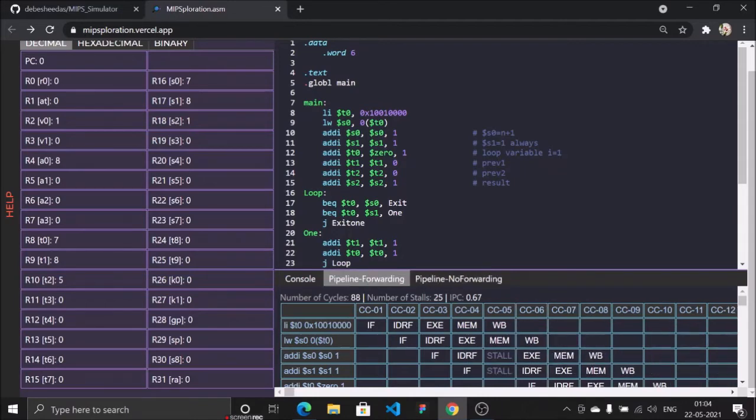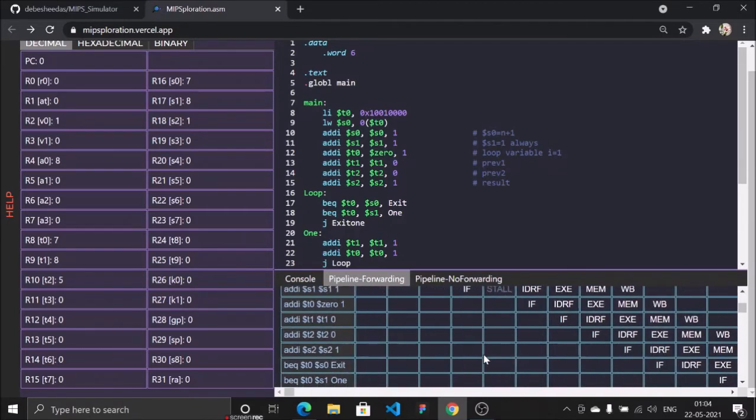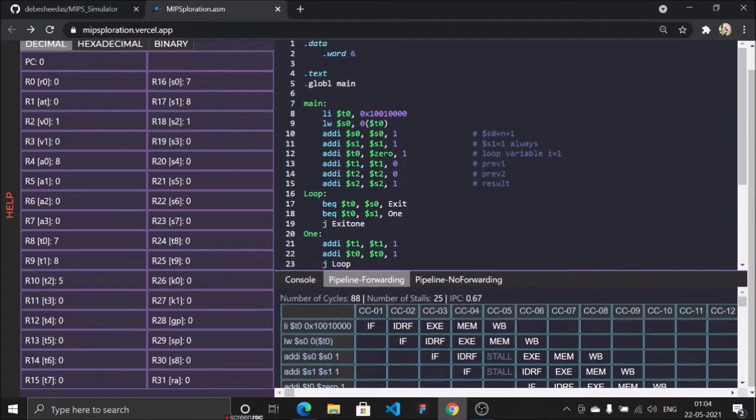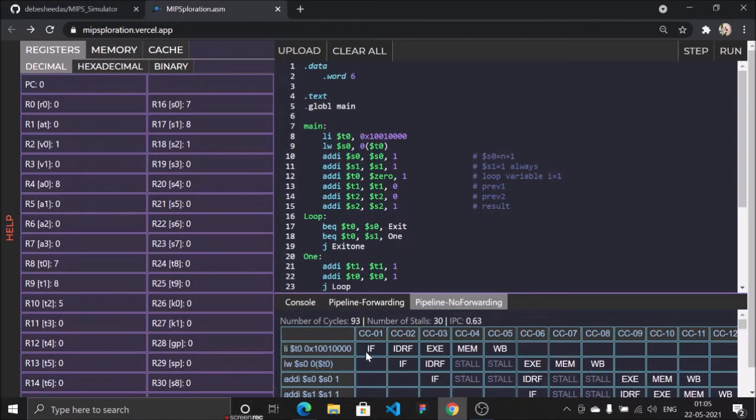These tables are carefully generated by parsing through each instruction, identifying dependencies and latencies for various stages. The diagram shows which instruction is in which stage of the pipeline for every clock cycle. The stalls are clearly demarcated. We also display the number of cycles, the number of stalls, and the IPC or the instructions per cycle.